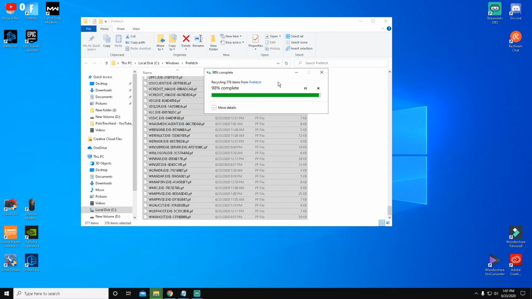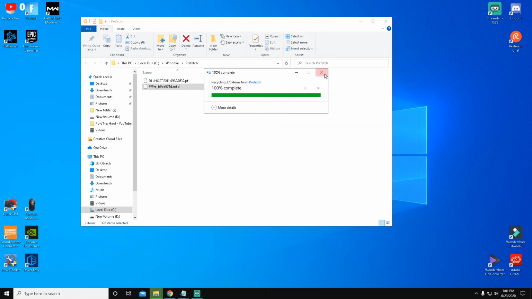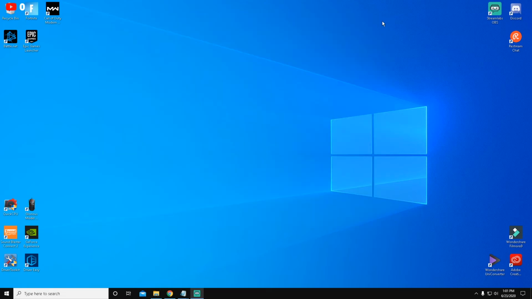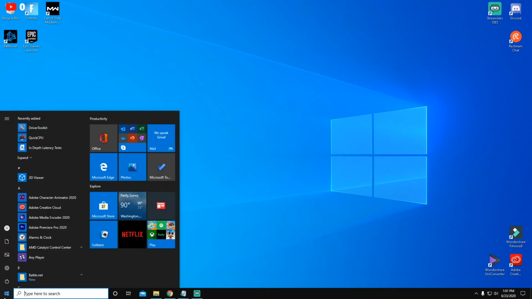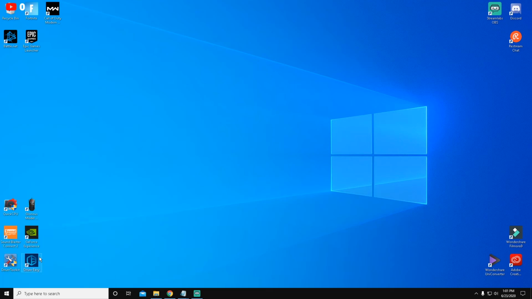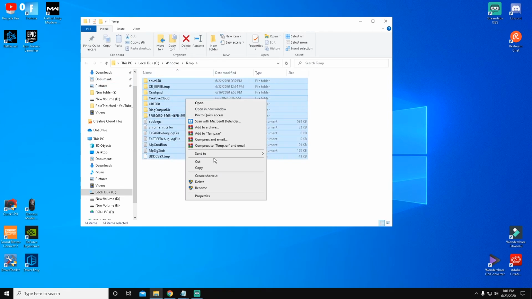What this is going to do is clean up some files in your games, and if it says you can't delete any of them, just skip them. There's no point in messing with it. Once you're done with that, just exit out of this, go back to run, and then type in temp, T-E-M-P, and then delete everything in this folder.